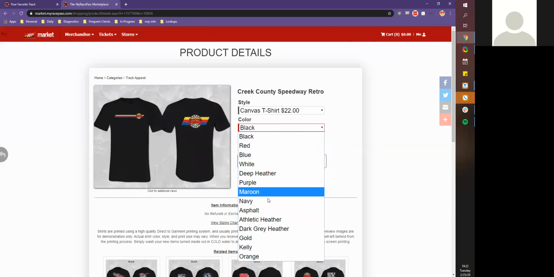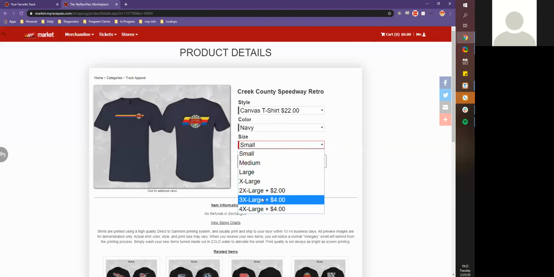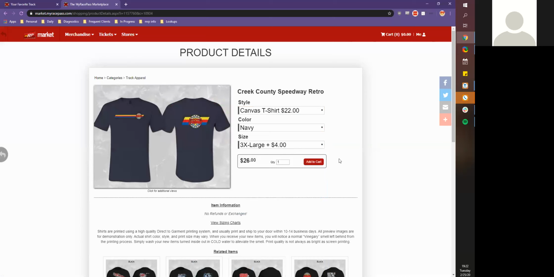You can see that we have lots. If we wanted a navy, kind of a big guy, so we'll get that. You have those options there available. A lot of different options, and then you get the funds into your account each month, so you get those profits there. You set what you want the prices to be, and then you can do that.